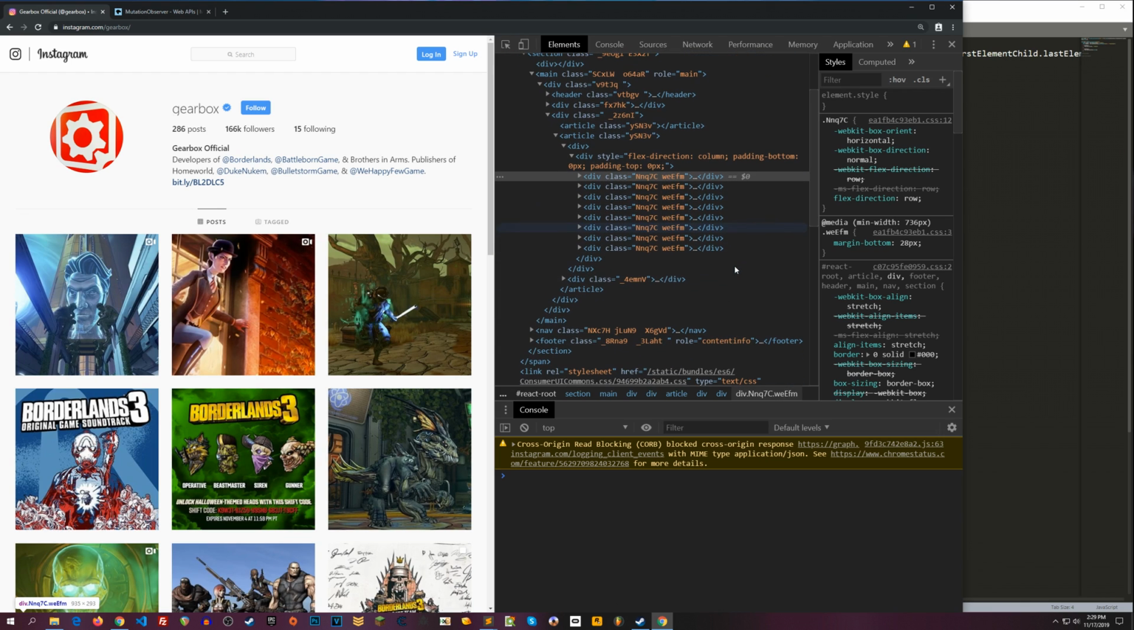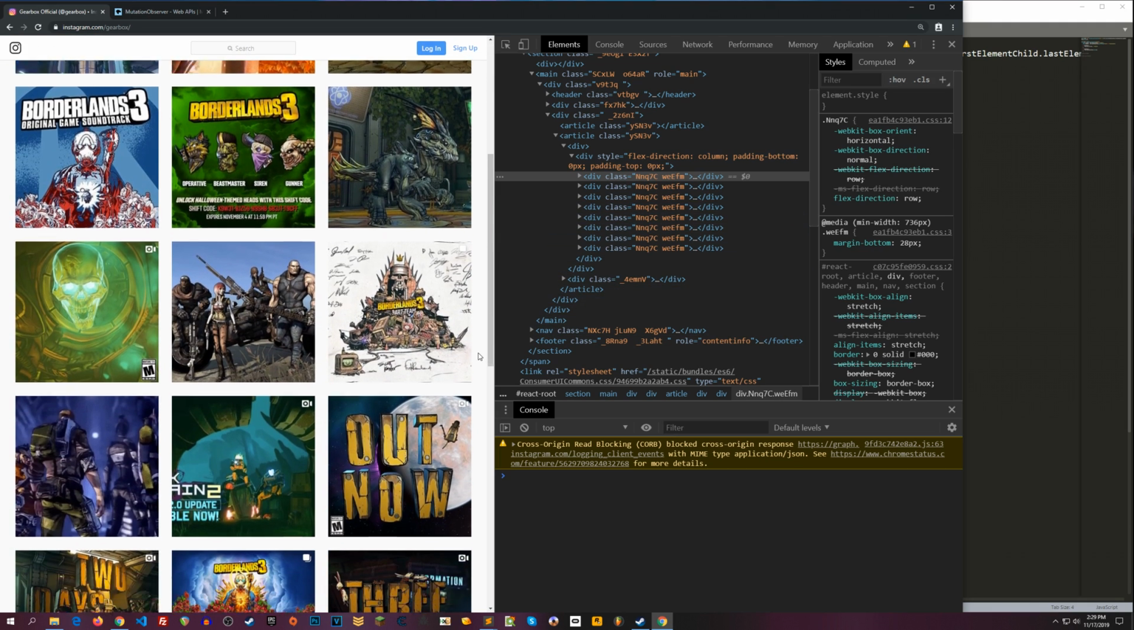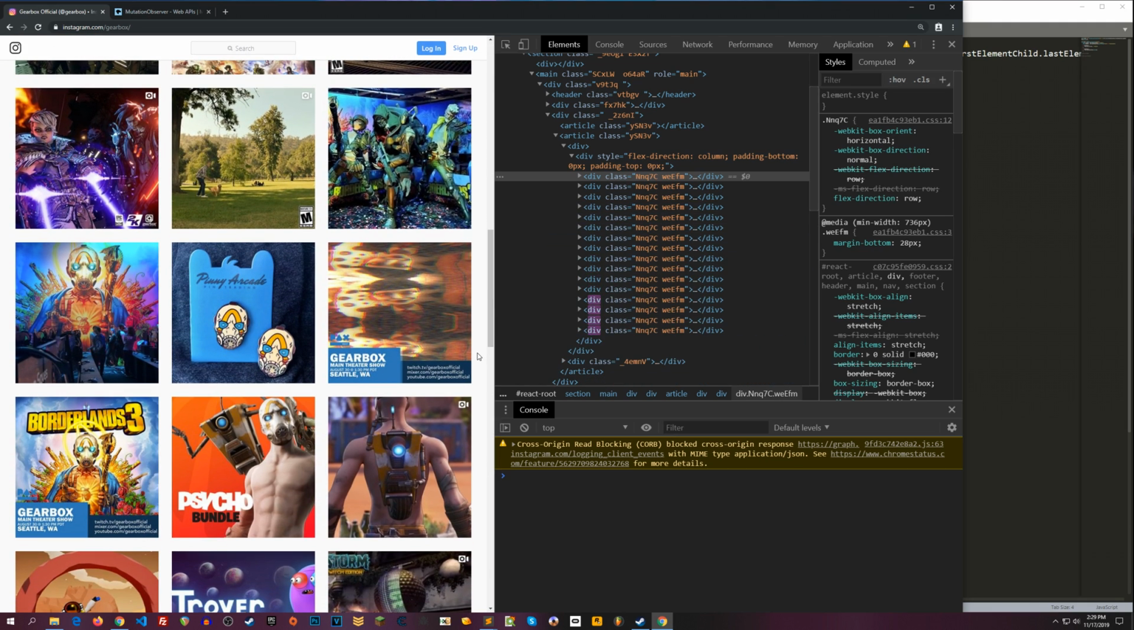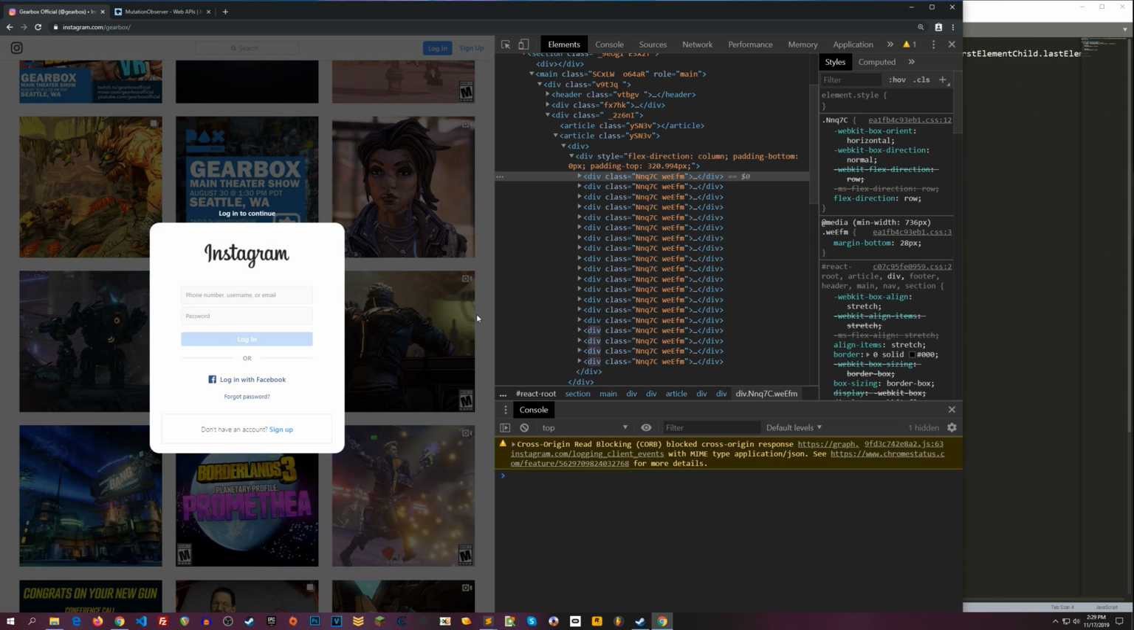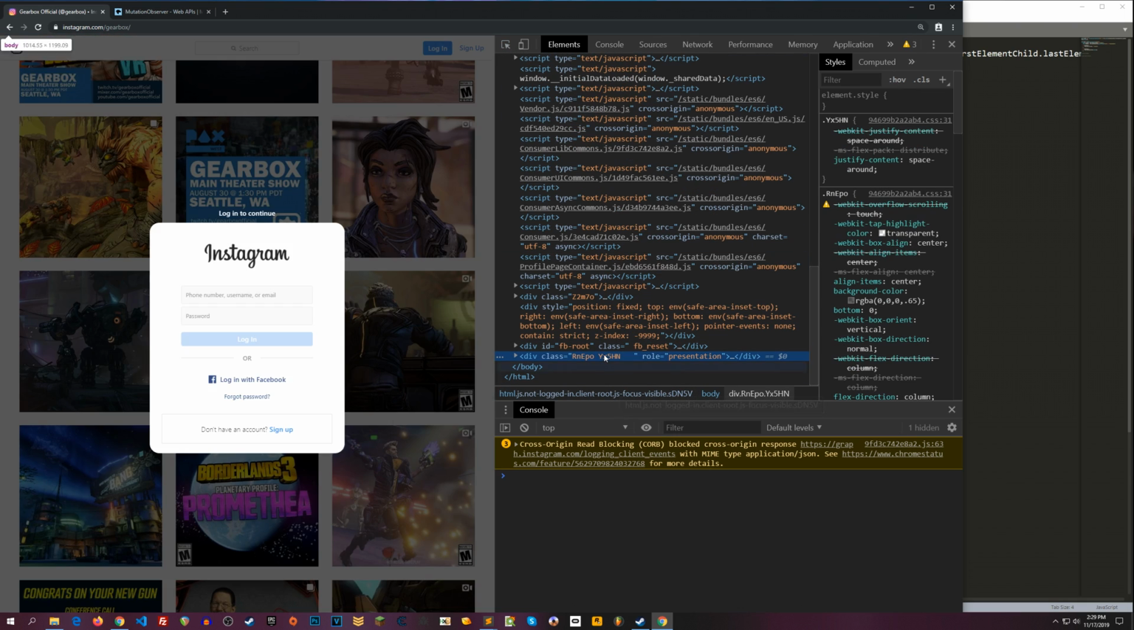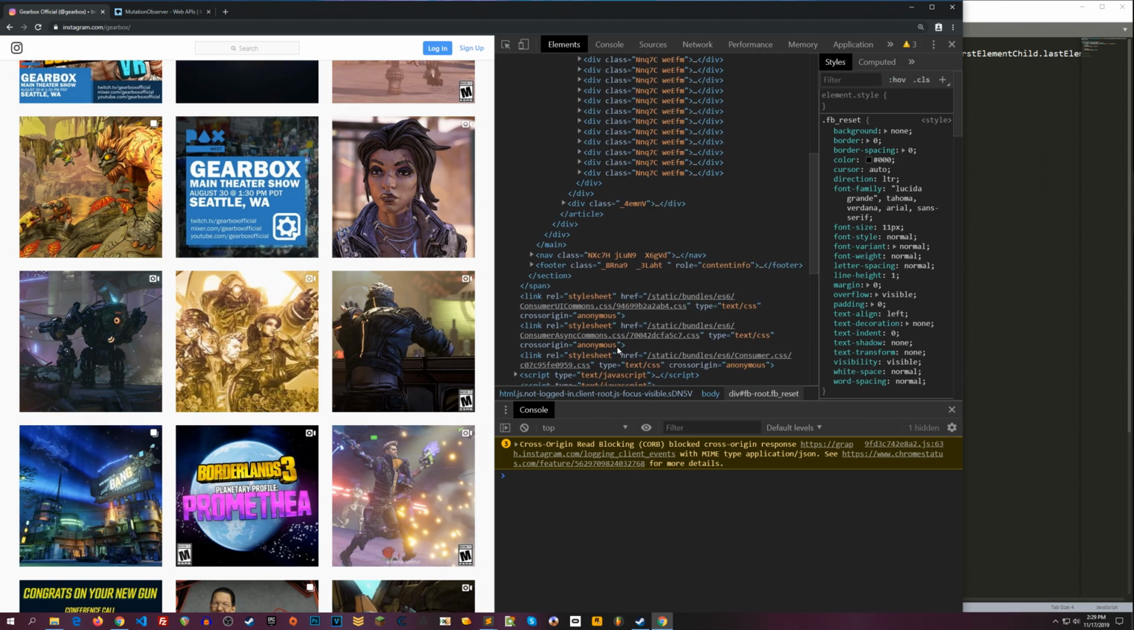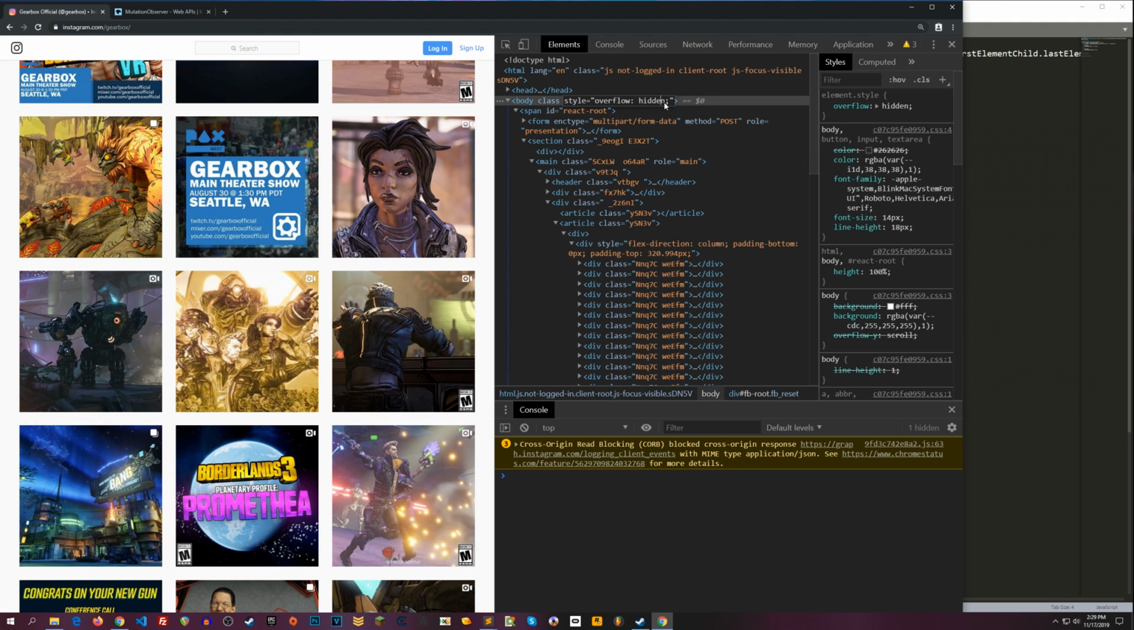Let's scroll down here, and as I scroll down and it keeps loading images, let's see what happens throughout this section. Okay, more are loaded. More are loaded, and then we get the modal. Let's get rid of the modal. Delete element. Visible.